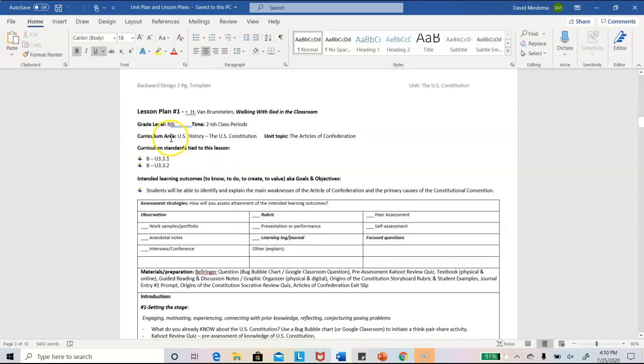So this is the template I used. It's from Van Brummelen, called Walking with God in the Classroom, which was actually a template that was given to me back when I was at Dordt College as an undergrad student, and it's something I still use to this day to plan my lessons.